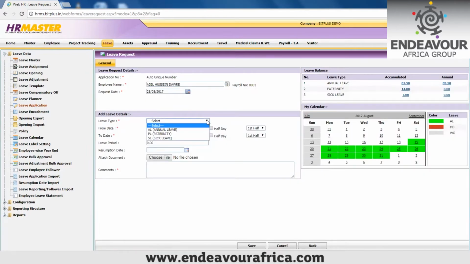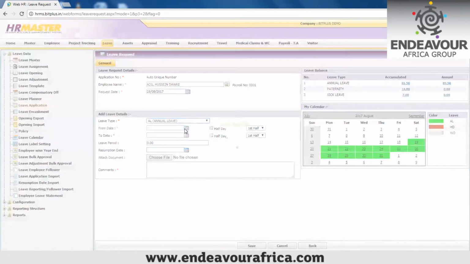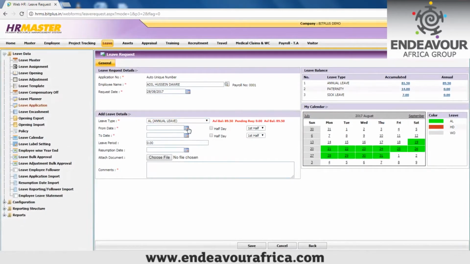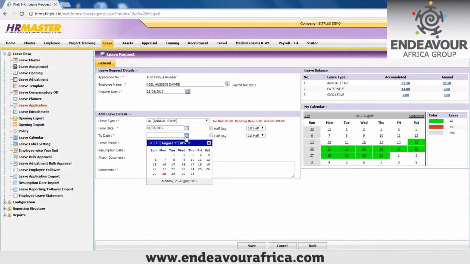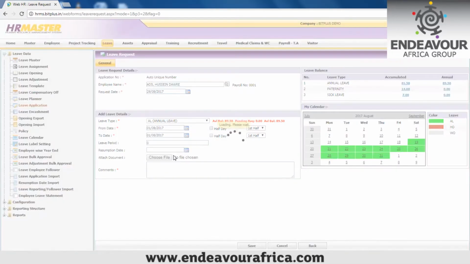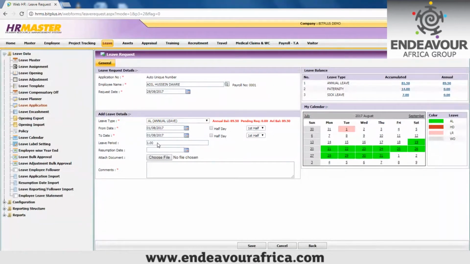So we select the type of leave. If it's annual leave, you select annual leave. Then you select what date they are going, which date. So you select if it's first to first. Number of days is 1, assumption date, then the system will know it's on second, then you'll put a comment.